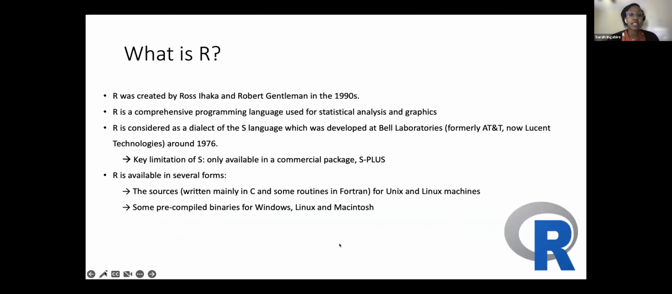So first, what is R? R was created in the 1990s by statisticians Ross Ihaka and Robert Gentleman. It is a comprehensive programming language which is used for statistical analysis and graphics. It is also considered a dialect of the S language, meaning that R was built on the same basis and executes the same functions as the S language.